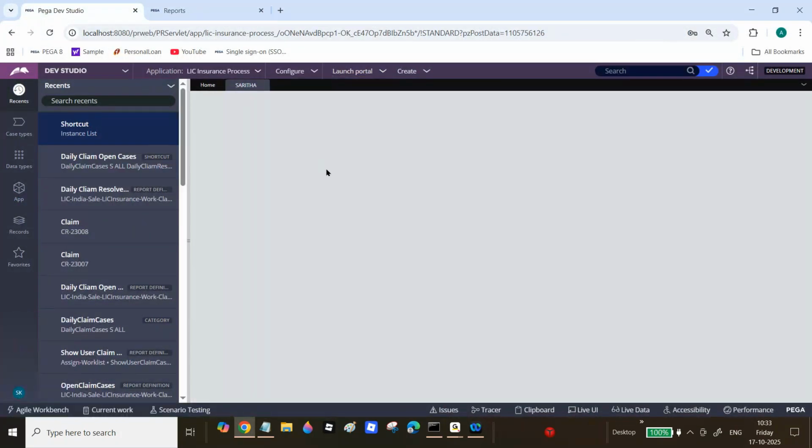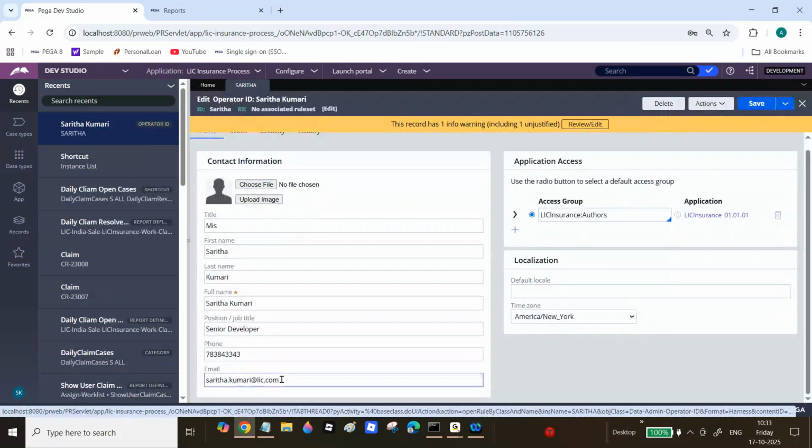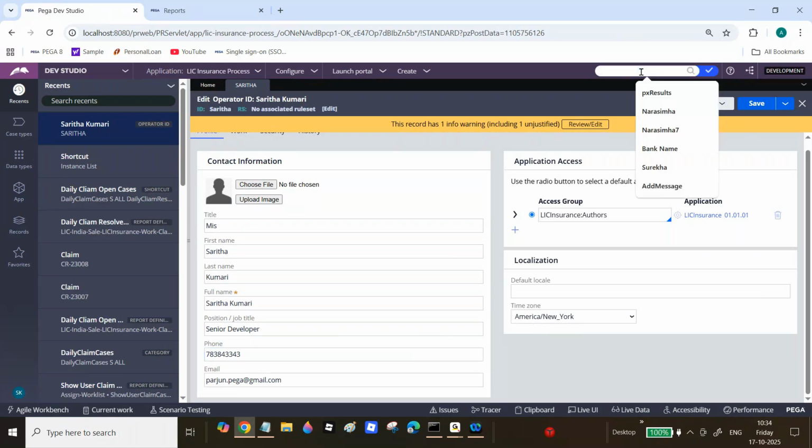Now we can observe, the operator IDs you specified. In the operator profile you need to specify the email. Here, P dot pega at gmail.com. Sir, a valid email ID needs to be specified in the operator profile. Next one is, in a Surya operator ID included.